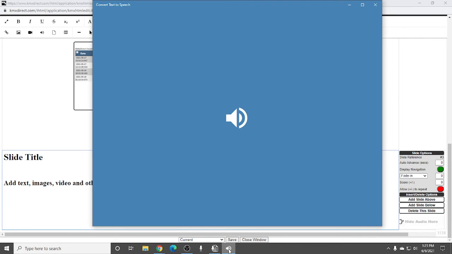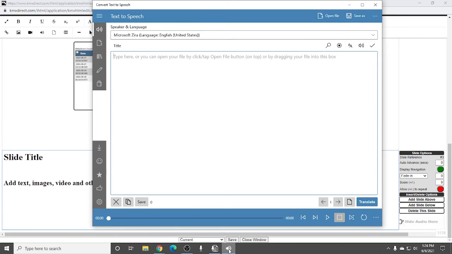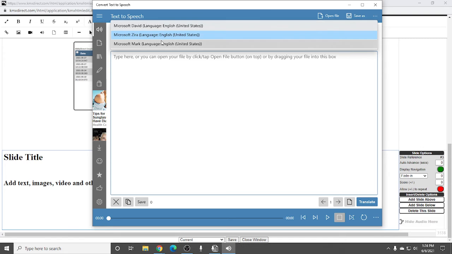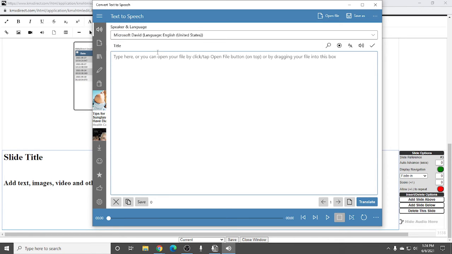And this one is called Convert Text to Speech. Again, available through the Windows Store. Do a search for Convert Text to Speech. And it will ask you which of the languages. And there's lots of languages you can load for Microsoft. I tend to like these three because they tend to come out better.